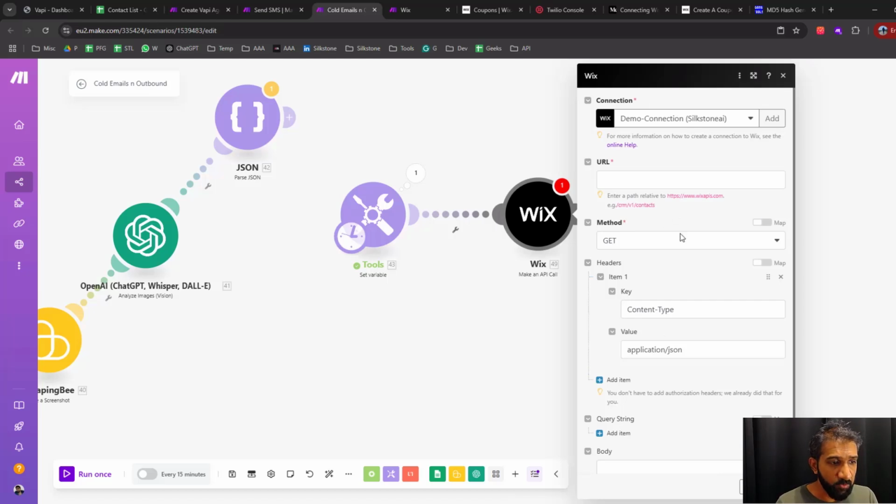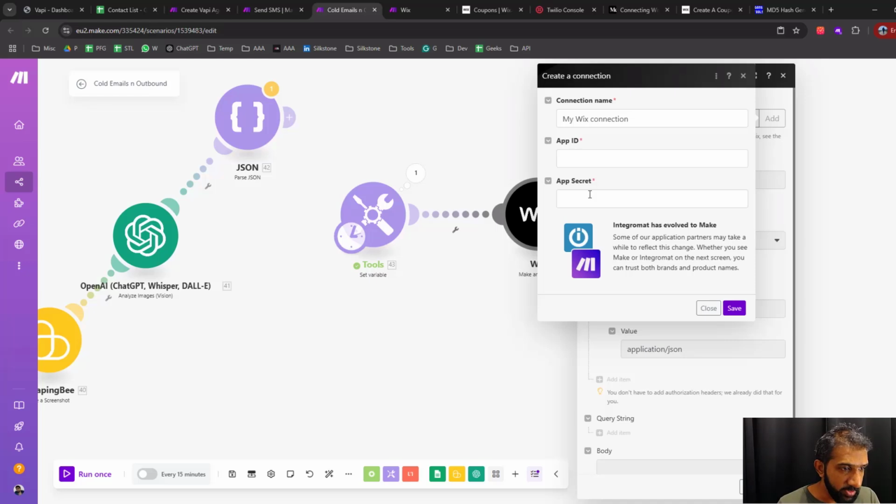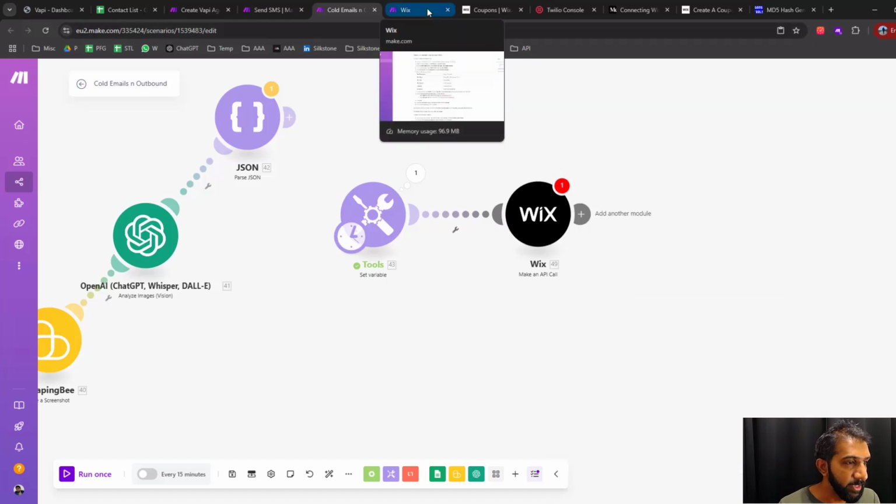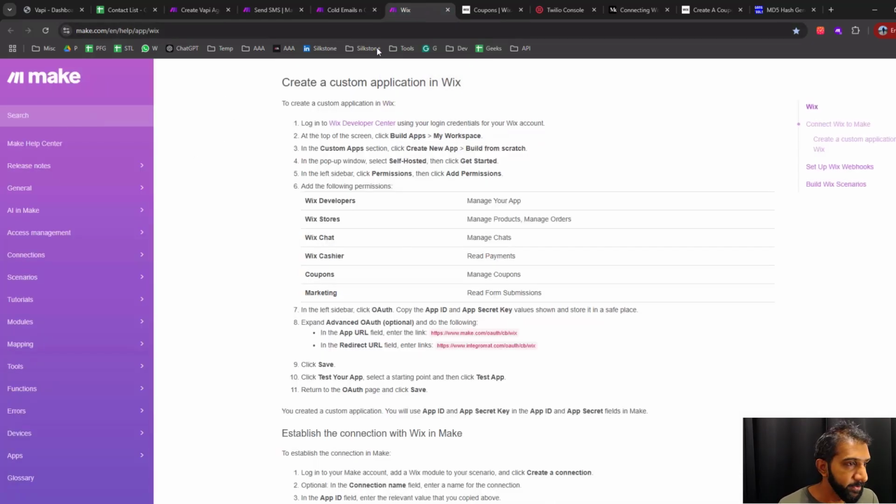I'm seeing this because I've already made the connection. But if you're applying the API call module for the first time, you will see something like this, right? You need an app ID and an app secret. So how to generate that? It is given in the Make documentation. This link is in the description. You have to follow these steps. The problem with this is that the order is wrong. This step 10 should be step 7.